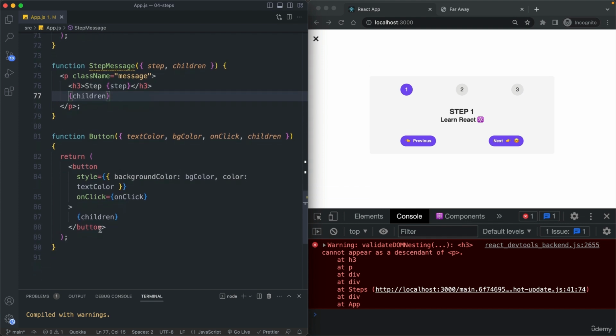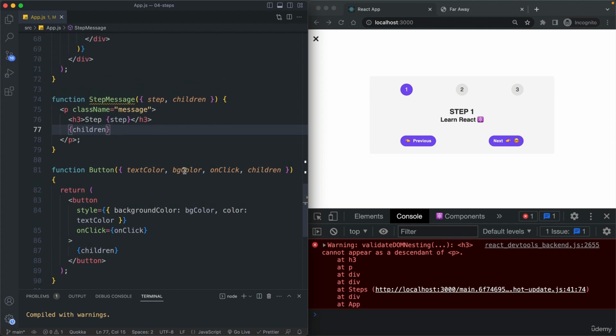So here in the button, that hole was basically all the content of the button. So the button here only displays exactly what was passed in. But here we will also, in addition, always display this part. So the H3 with the step itself.